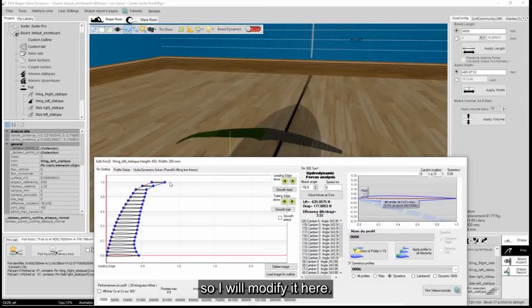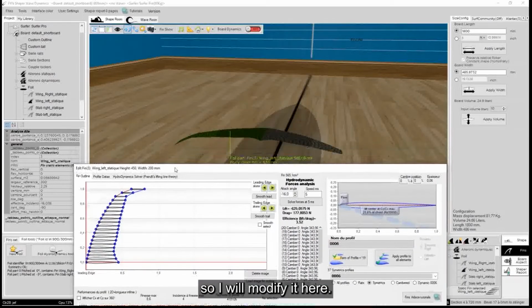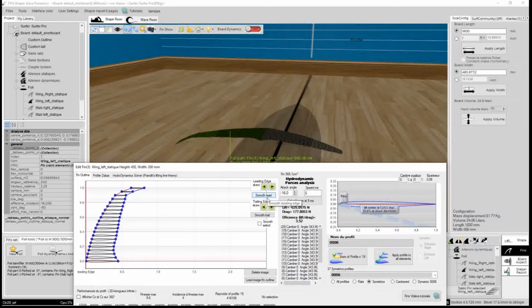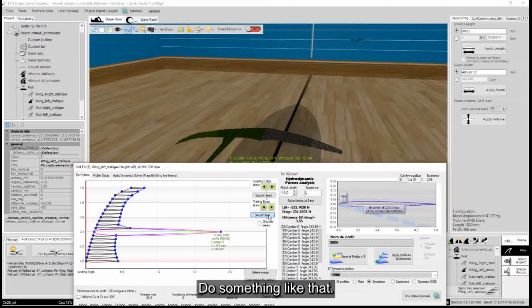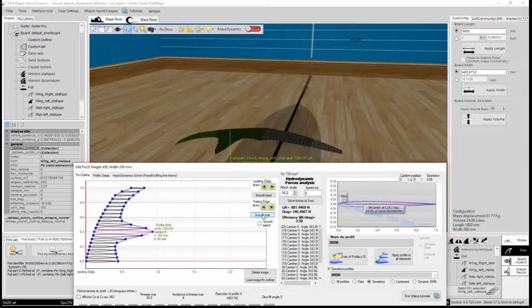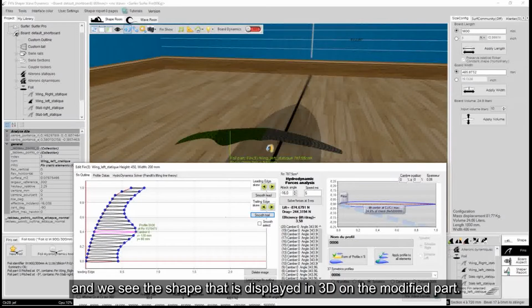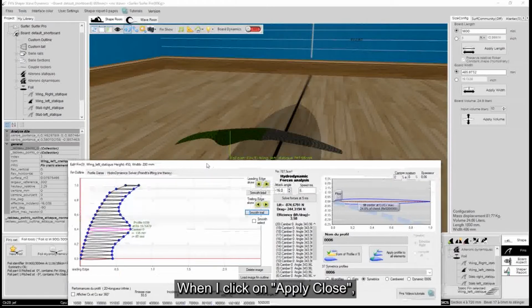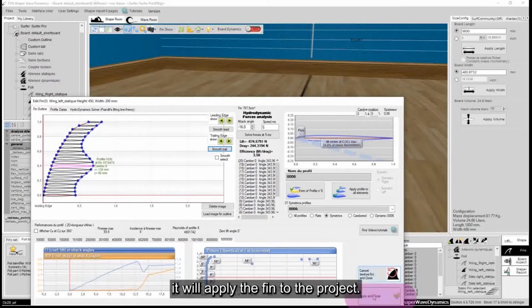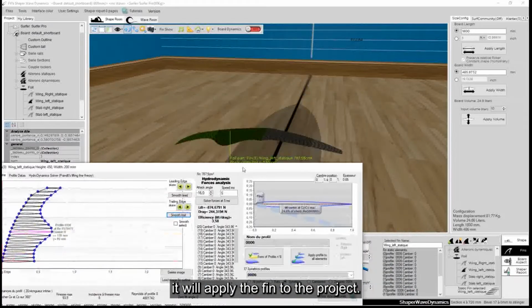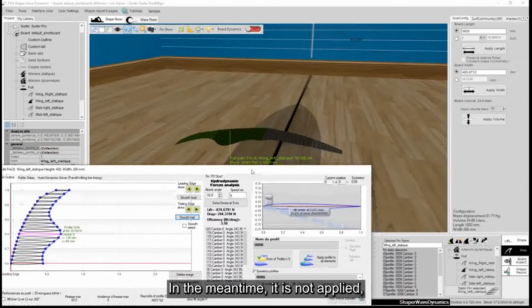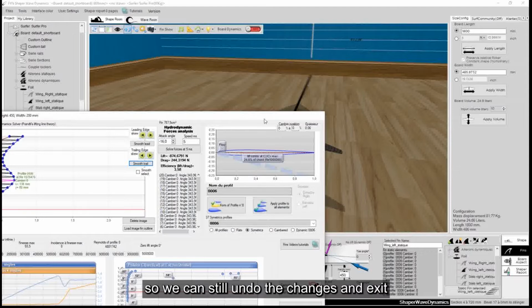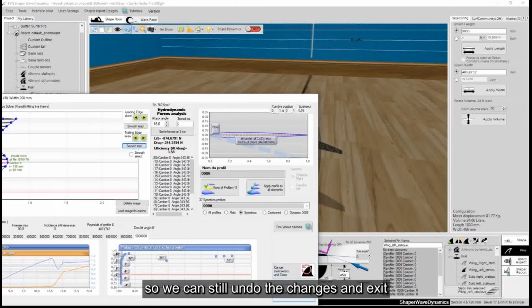So I will modify it here. I can do what I want. Do something like that. And we see the shape that is displayed in 3D on the modified part. When I click on Apply Close, it will apply the fin to the project. In the meantime, it is not applied, so we can still undo the changes and exit.